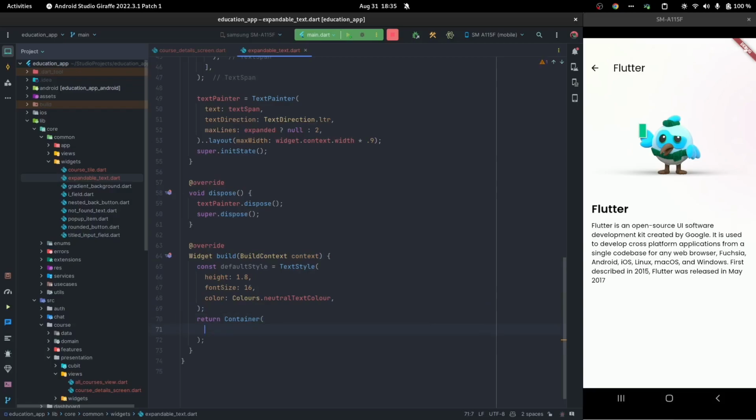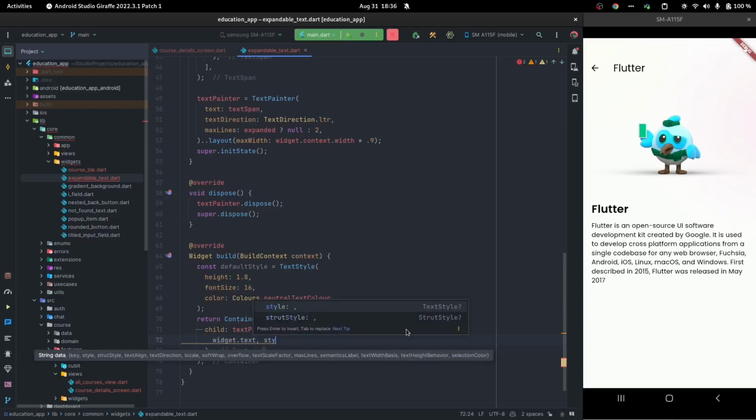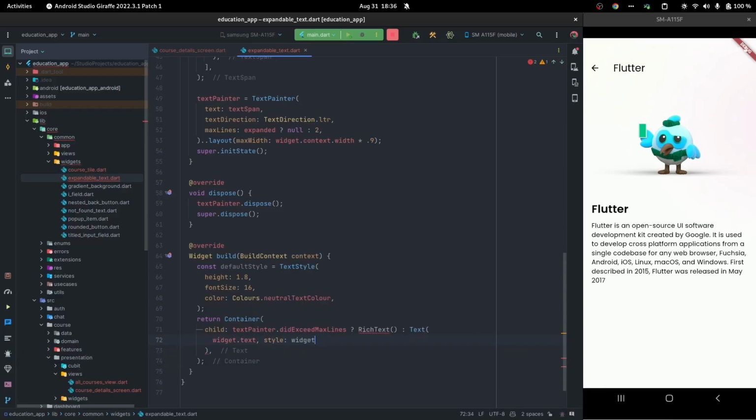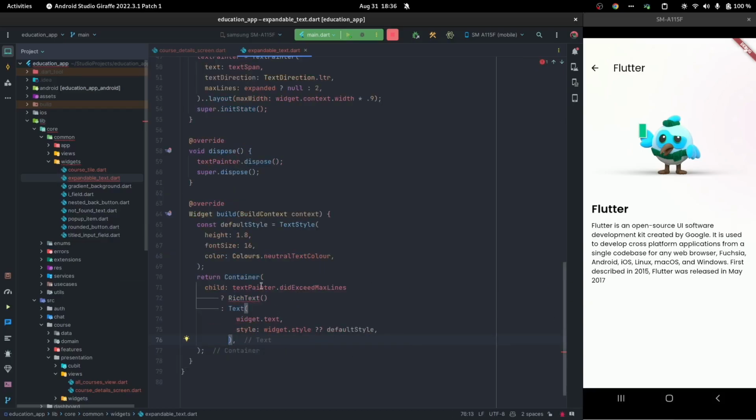Now in the container, we will have a child. Now the child will be, if the text painter did exceed max lines. If we've exceeded the max lines, we use rich text to paint, else we use just a normal text widget. Right, widget.text style, default style. Now with a rich text, let's go ahead and paint with a rich text.